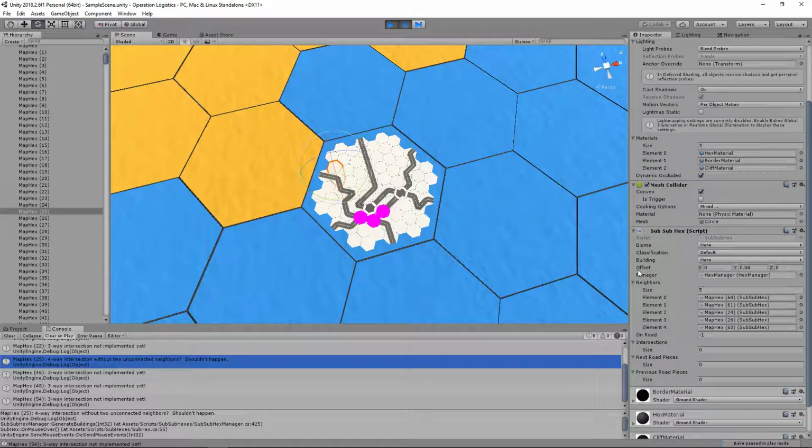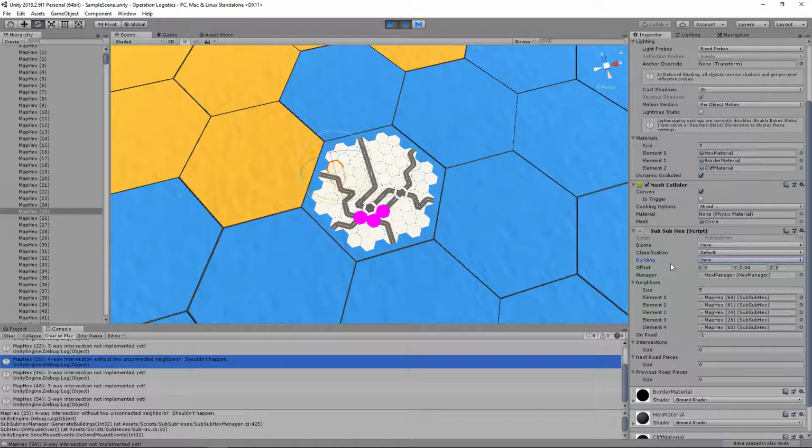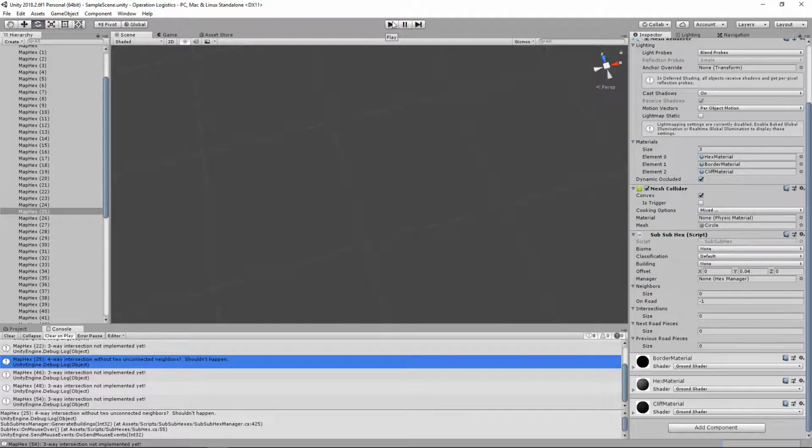How did you get there? You're in no biome, which is correct. Your classification is default, which is correct. Your building is none, which is correct. Your offset is 0.04, that's fine. Manager, blah blah blah. I have no idea how that hex even got considered.